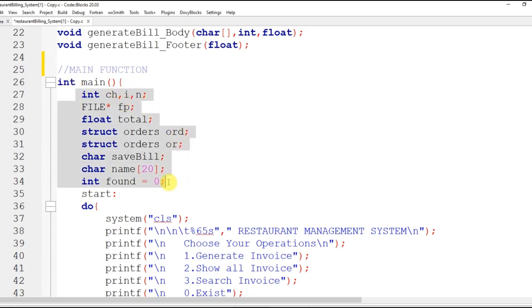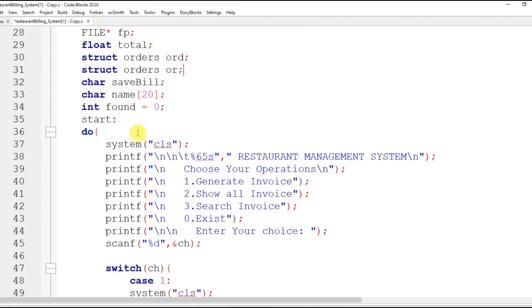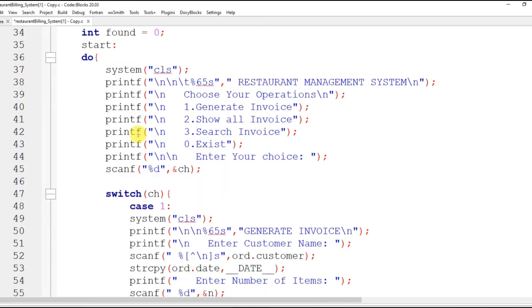These local variables here are local to this main function. This block here belongs to this main function. Now on line 36, we have the do while loop. Here we are using the do while loop to display a menu on the screen to the user.